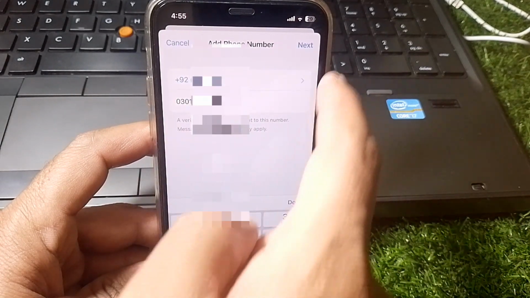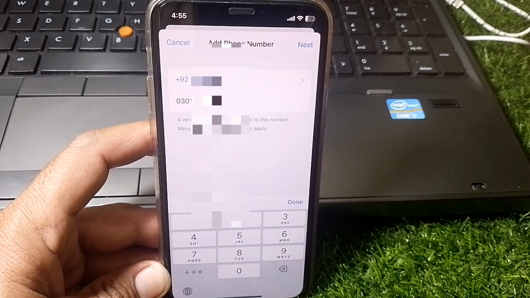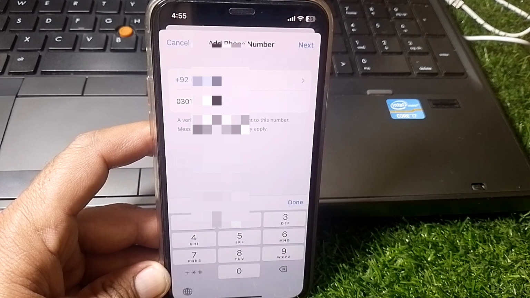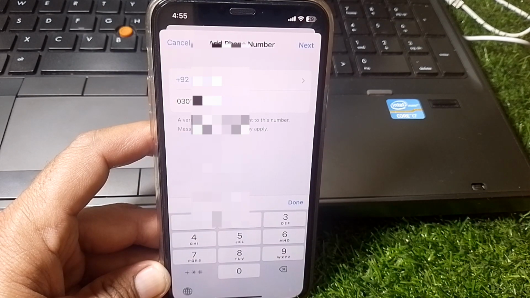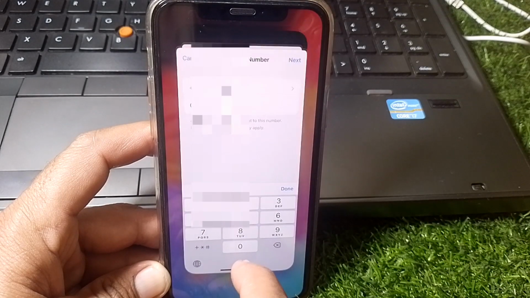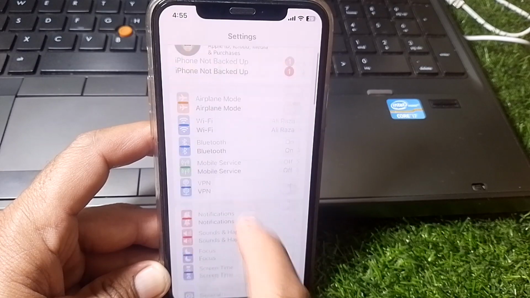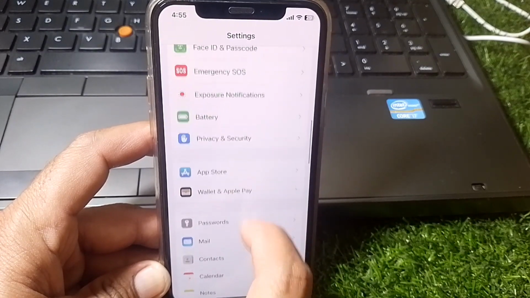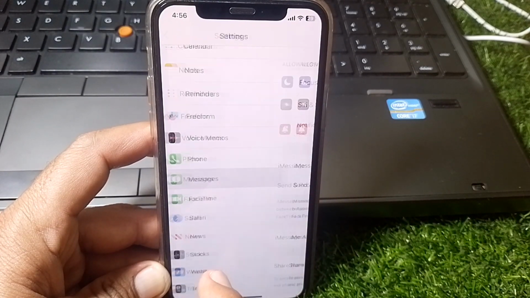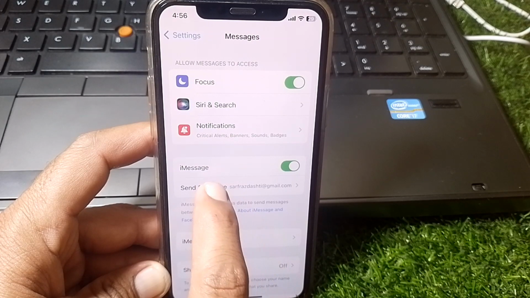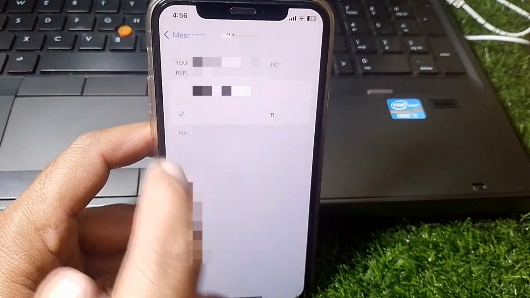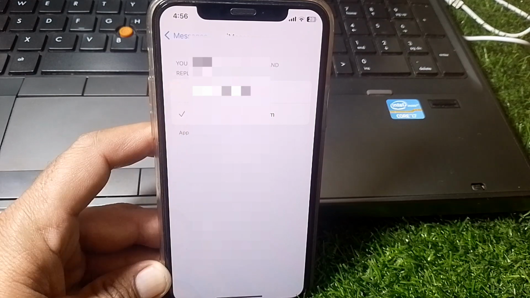So just tap on next, and after that guys, the verification code will be sent to your phone number. Just put the verification code and you can easily verify your phone number. Now after verifying your phone number, close this page. Now open the settings, then scroll down. From here you have to locate iMessage. Here you can see guys, tap on send and receive and check your phone number or add the phone number here.